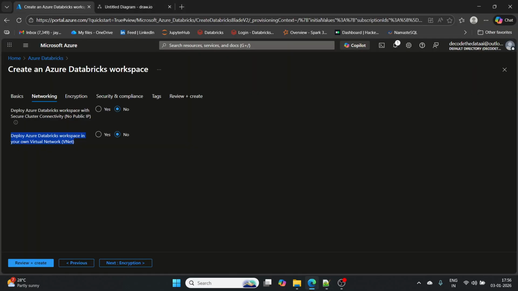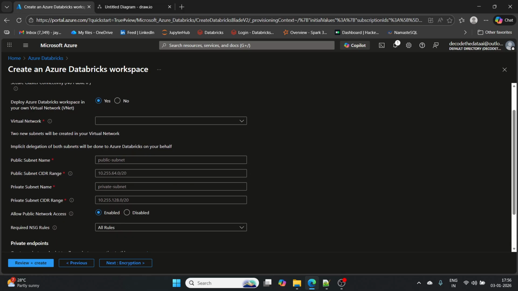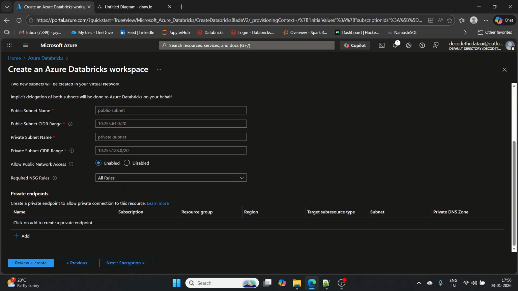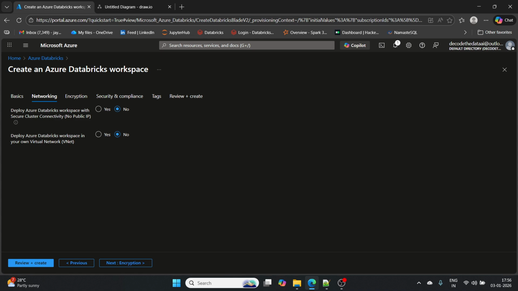For our case, now we are putting it for learning purpose, so I'm not going to put it as yes. And you see the setup becomes a little complex when we put this as yes. It is asking me to select virtual network, then subnet name, all these things, subnet range, network access, allow required NSG rules. If that is the requirement, all these details will be coming from our organization. I think admins will take care of that. I'm just giving you an idea why to select yes, why to select no.